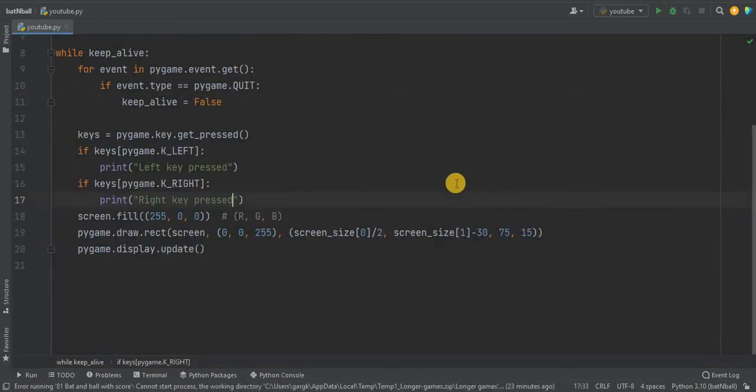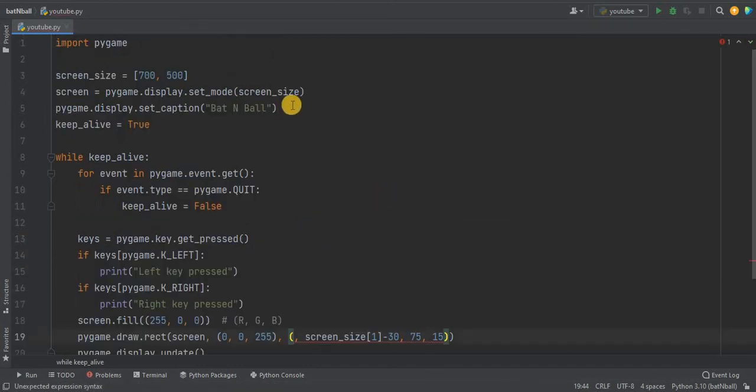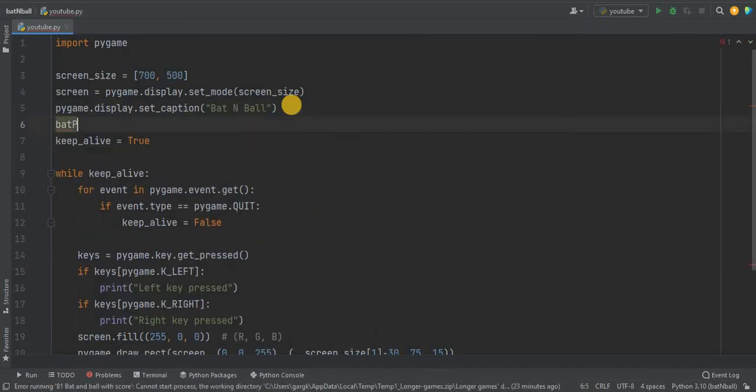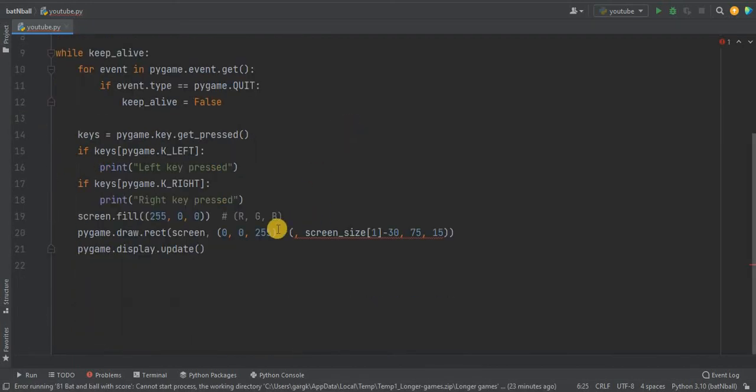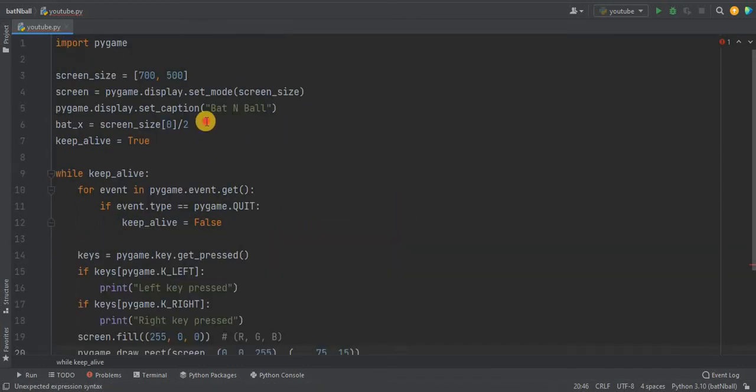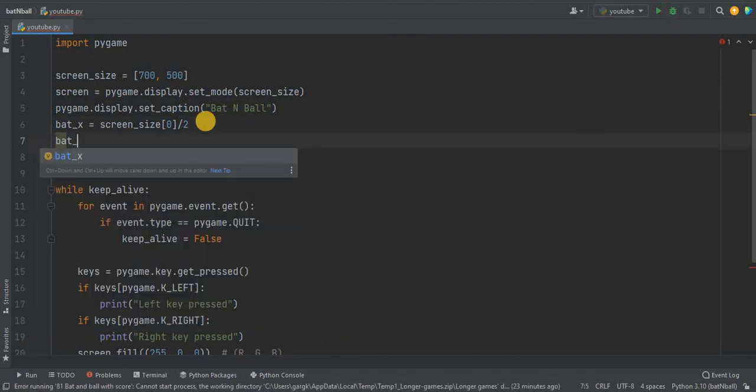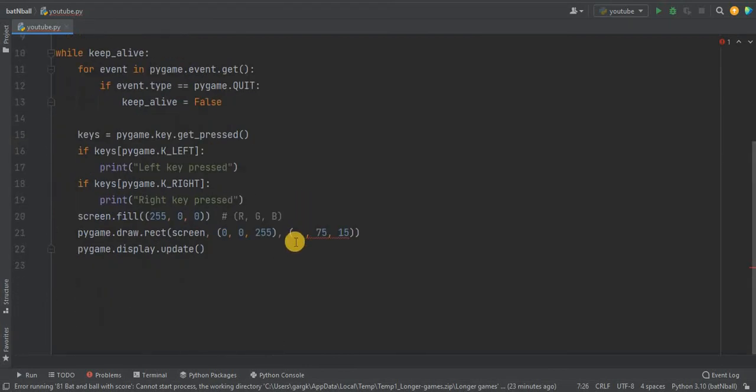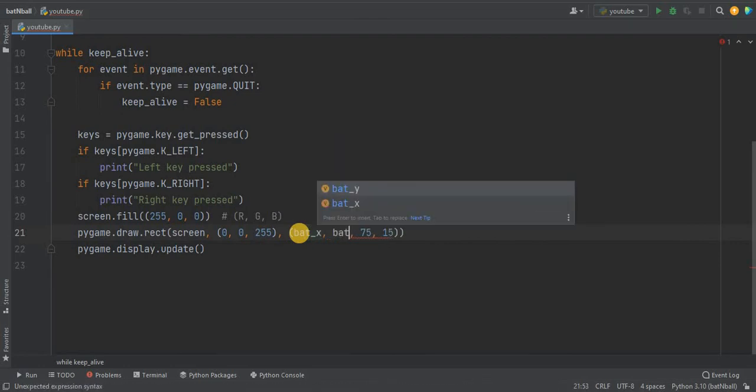And now I have to get a way to change my x coordinates of the bat. So that's why I will store these values as variables. Bat x equals screen size 0 by 2. And since this is my bat y, I will say bat y equals screen size 1 minus 30. Perfect. Here I will write bat x and bat y.